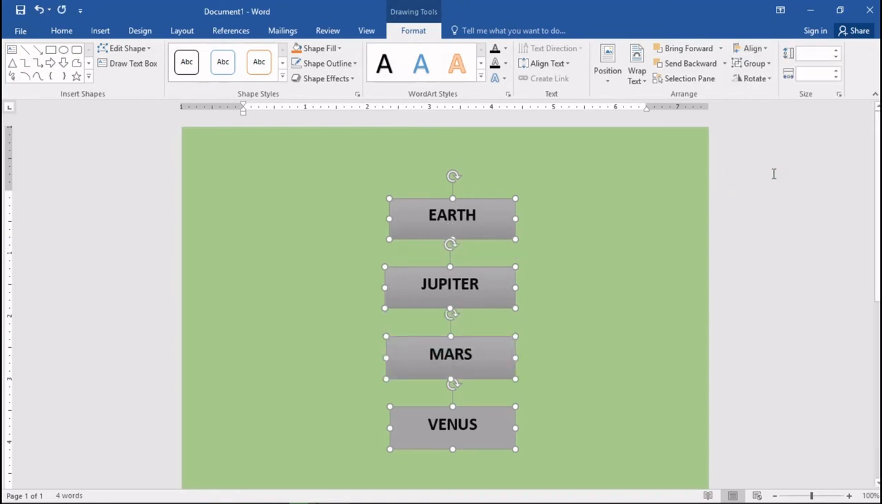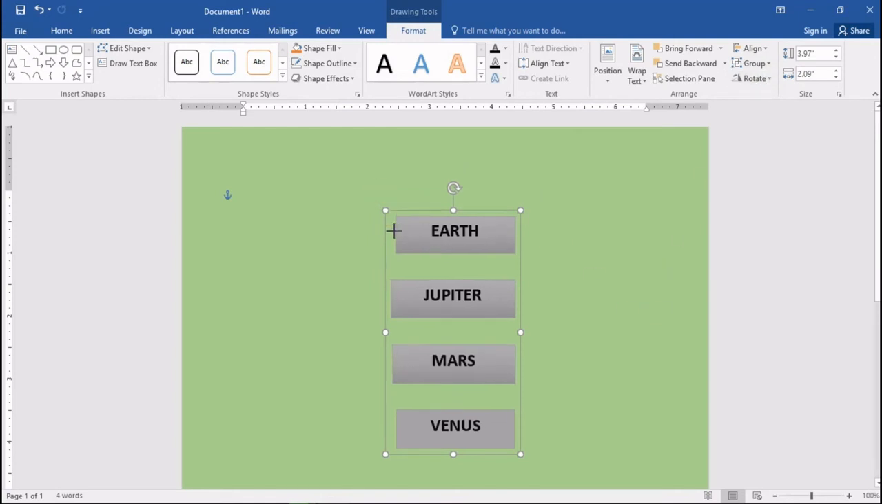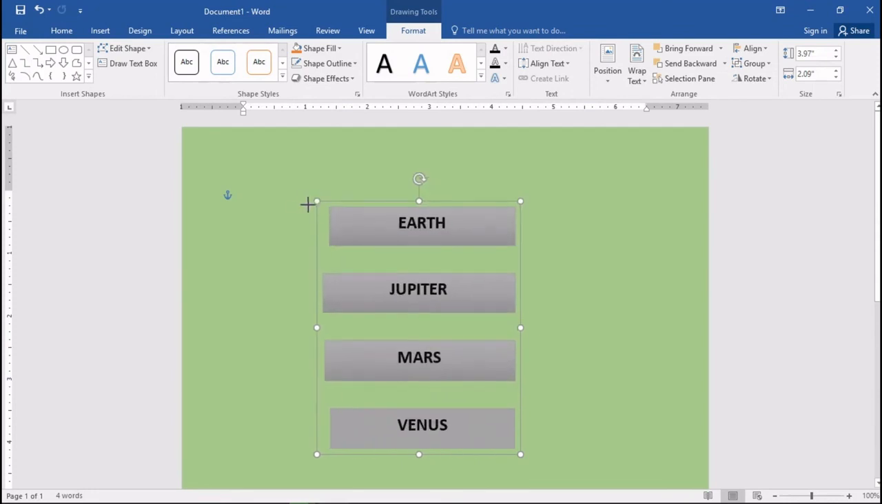Perfect. Now that I have the objects arranged the way I want, I'm going to group them so that they always stay together. Just make sure you have each of your objects selected and then click the Group command and choose Group from it. Now we have a single grouped object. We can move it the way we want and resize it. See how that works? Perfectly.